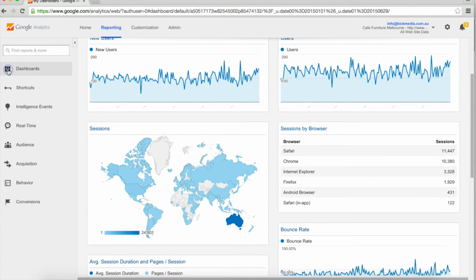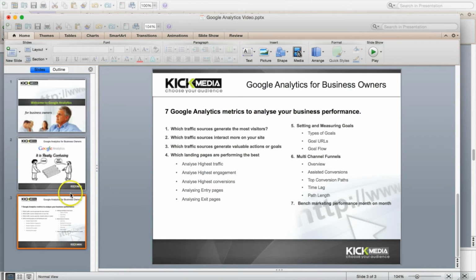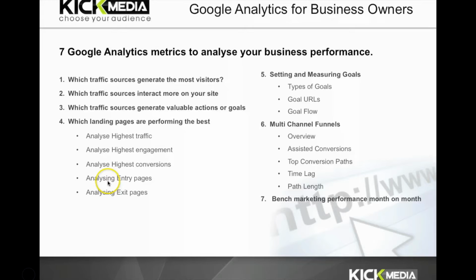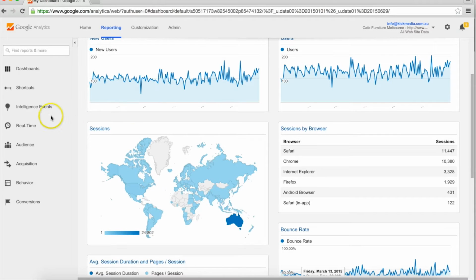So let's just skip the dashboards, and we're going to go through, and I'll refer back to our slides every now and then just to show where we are at. So the first step is which traffic sources generate the most visitors. Let's have a look at that.